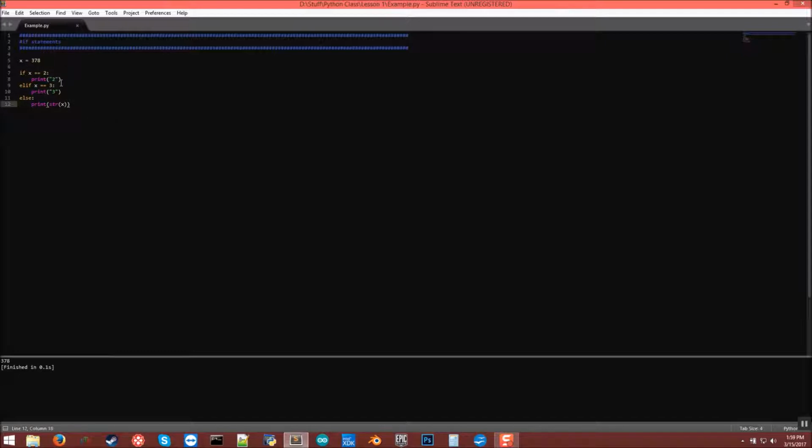So this should be fairly straightforward. If this condition is met, then run this code. If that condition is not met, check if this one is met. And if it is, then do this. If neither of these conditions are met, then do this. Run whatever we put in here. And I've just been putting print statements and everything. We're going to get into much more complicated and useful stuff later.